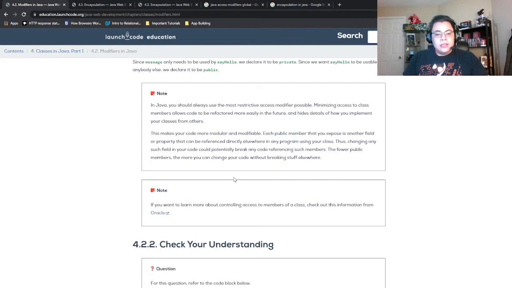Okay. So a couple of notes here. In Java, you should always use the most restrictive access modifier possible. Minimizing access to class members allows code to be refactored more easily in the future and hides details of how you implement your class from others. This makes your code more modular and modifiable. Each public member that you expose is another field or property that can be referenced directly elsewhere in any program using your class. Thus, changing any such field in your code could potentially break any code referencing such members. The fewer public members, the more you can change your code without breaking stuff in the back. Just keep that in mind.